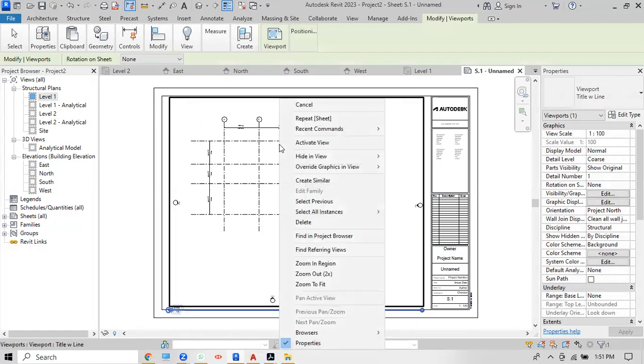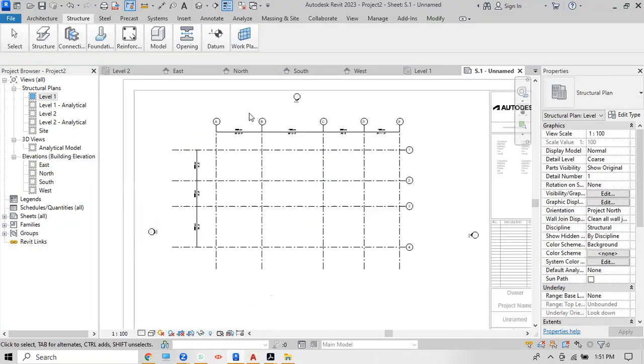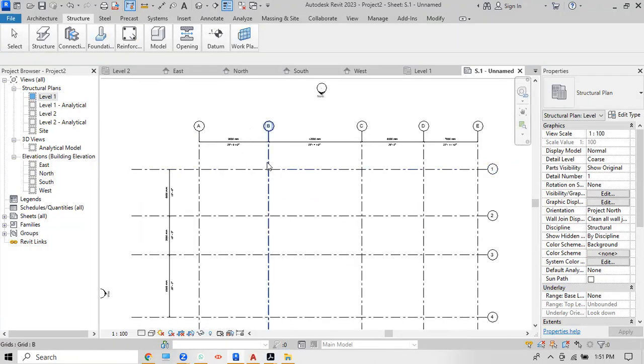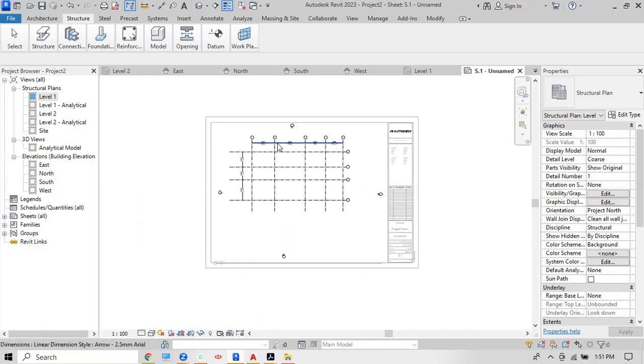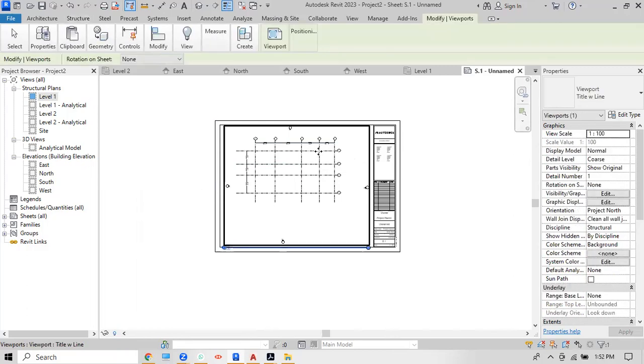So you right click over it and activate view. You can see that the sheet is dim now, and you can work inside here. But if you click outside, you can see now you cannot. If you click the line, it is not clicking. Is it clear, my dear friend? Now the sheet is active.